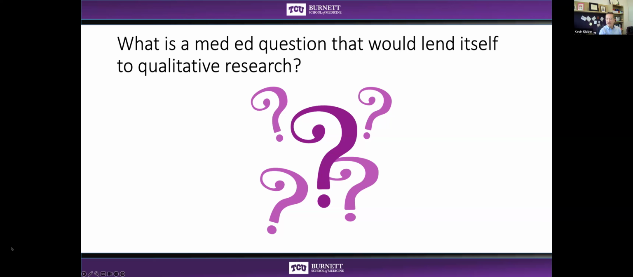Swappin put one in the chat. He said, how do medical students at the Burnett School of Medicine perceive the role of clinical microbiology in their overall medical training? Oh, yep. Okay. You want to take it, Kevin? Yeah, so how do medical students at the Burnett School of Medicine perceive the role of clinical microbiology in their overall medical training? Yeah, I think this is another one.